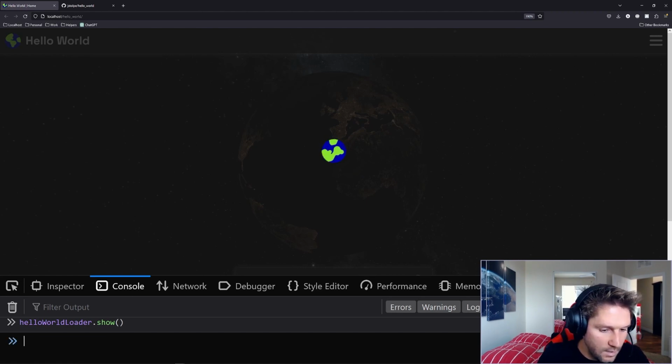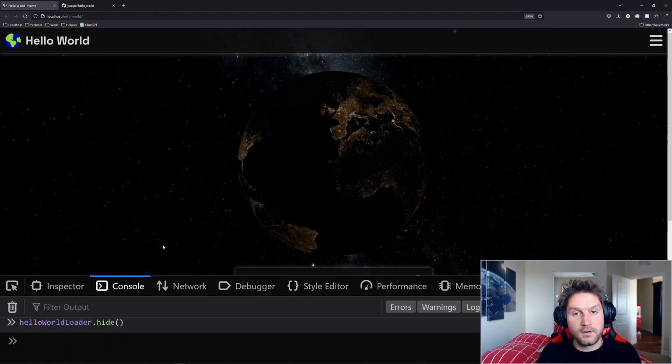Now if we do the same thing but we do .hide, the loader disappears. Now we can call helloWorld.loader.show or .hide anywhere in our JavaScript on our website, and it will show and hide the loader just like you saw there from the console.